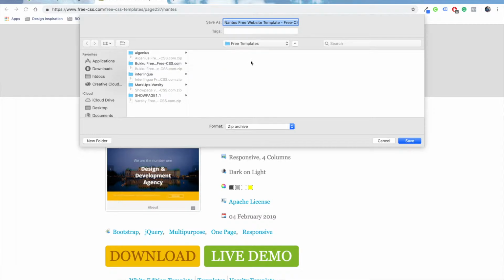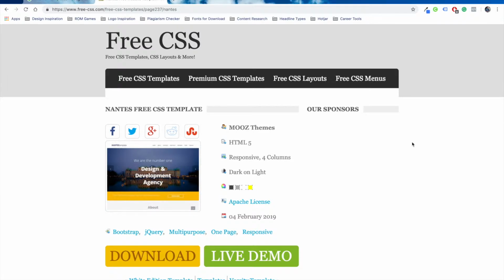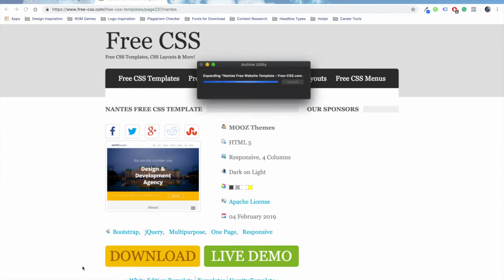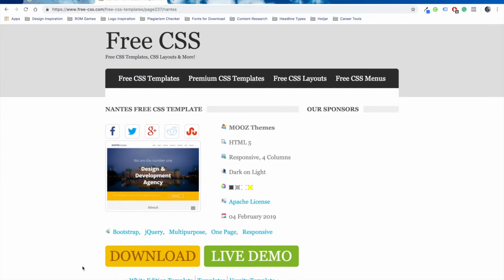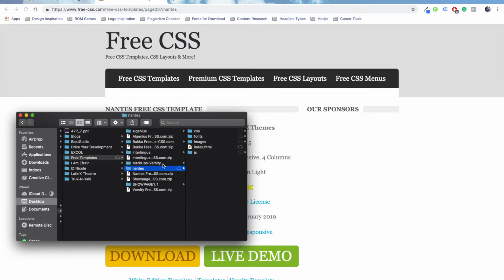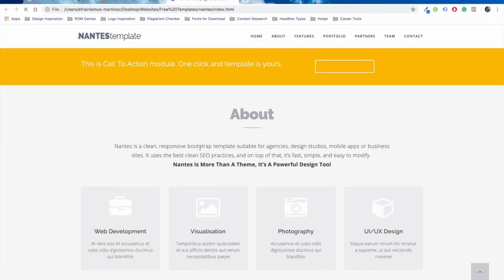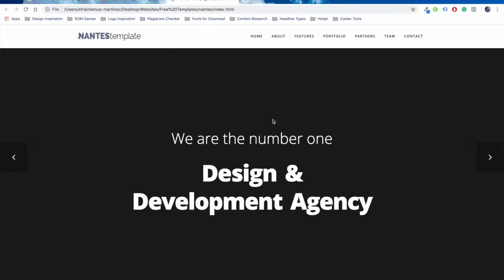I have some others here. I made a folder called free templates. I'll download it there, open the zip, and there you go. Nantes, that's the one I'm using. Now I'm gonna open it on my browser and see, everything came through right. Well, maybe not that image that was there.